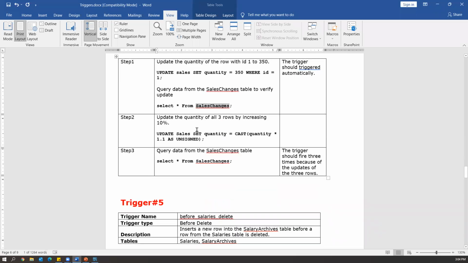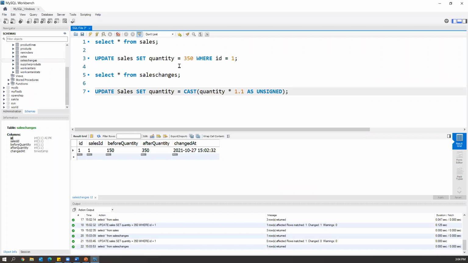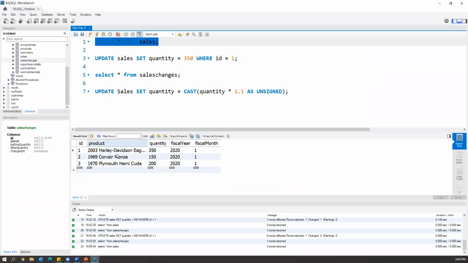Now in step 2, let us try to update all the records. Let us say I'll update the quantities 10% more. All 3 rows, I'm going to update the quantity values 10% more. Let me execute those queries. Whatever the current values we have in the sales table, you can look at this: there are 3 records with quantity values 350, 150, 200. Now I'm increasing the quantity values by 10% for all the records.